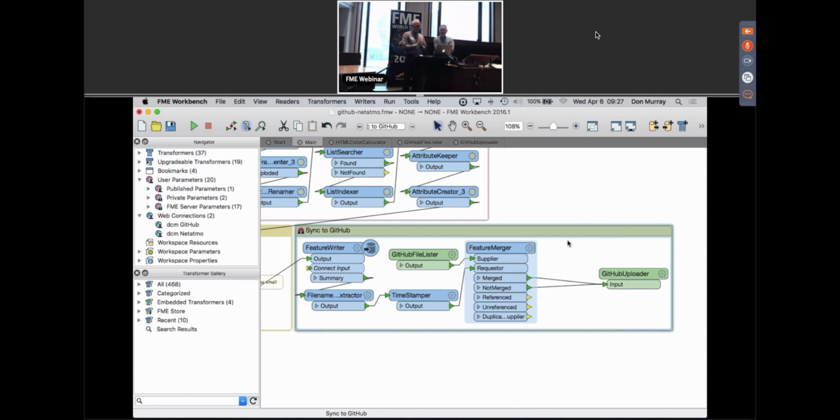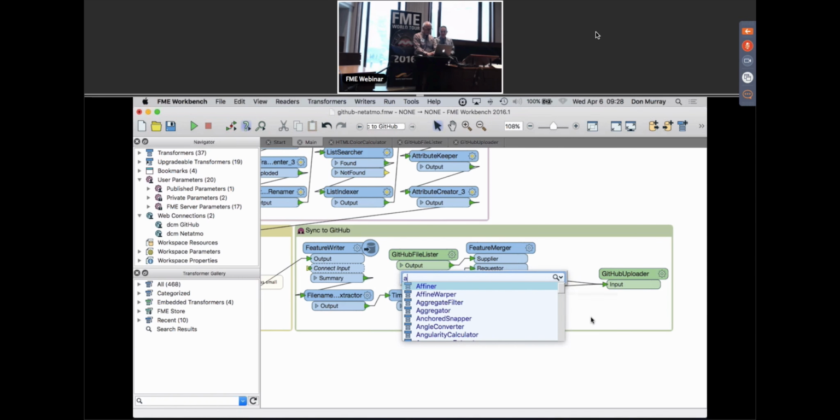Then other people said it's a pain if I have many streams coming into one place and I want to start working downstream, I have to reconnect many things. Like what if I wanted to put an attribute manager in there? I'll just type manager.